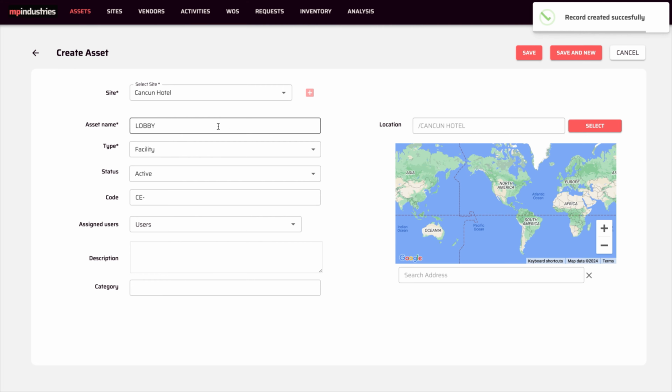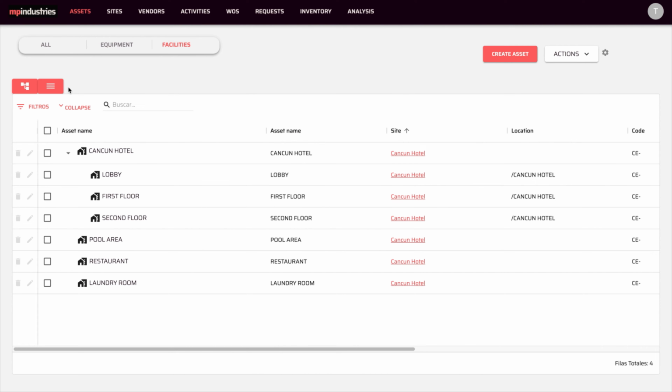Within this tree, we can detail even more the sections of the hotel. For example, we will add a lobby that is also of the facility type, a first floor also of the facility type, and a second floor also of the facility type. Once saved, these elements are reflected in the tree structure, making it easier to visualize and manage assets.